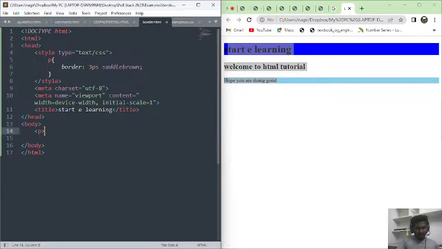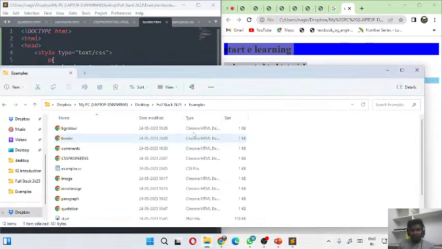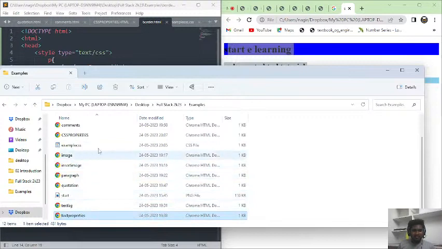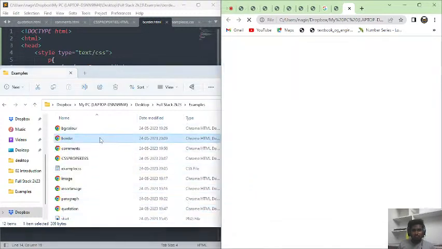And here for the paragraph: Hello guys, what's up? Likewise, I'm going to view. Okay, so this is what the paragraph is going to be. I'm going to save this and I will try to run this particular thing. What is it, border site, border.